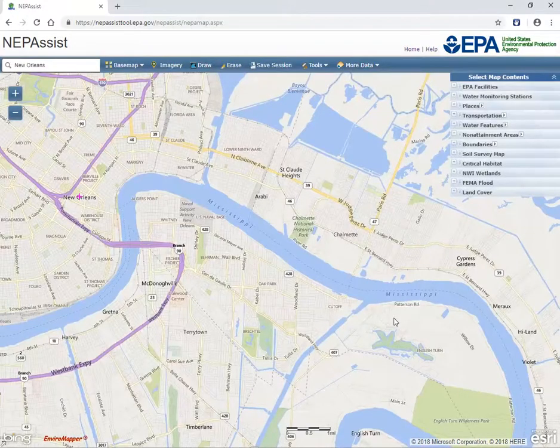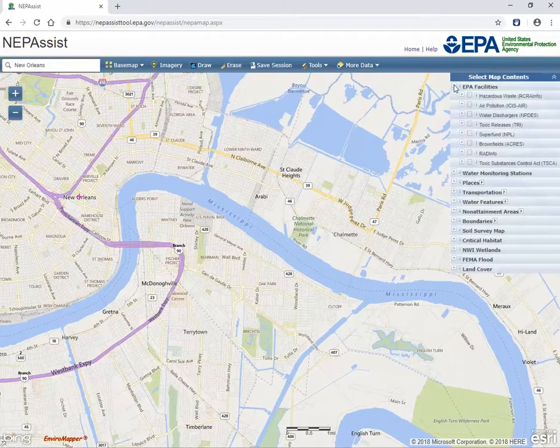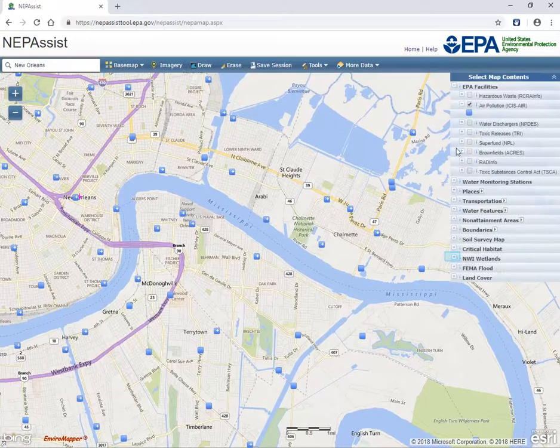Always displayed on the right is your map legend, which contains a drop-down menu of map contents with data layers from both EPA and other public sources that are helpful for the environmental review process. To view the available data layers within a category, click on the adjacent plus sign. To display a data layer on your base map, click the box next to the layer. Several layers can be displayed at once.